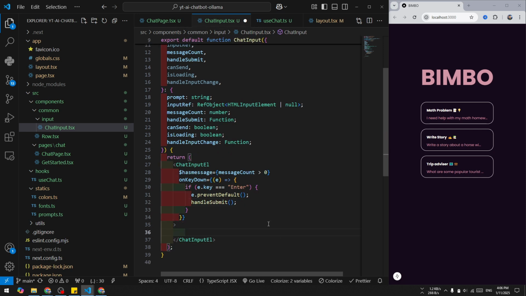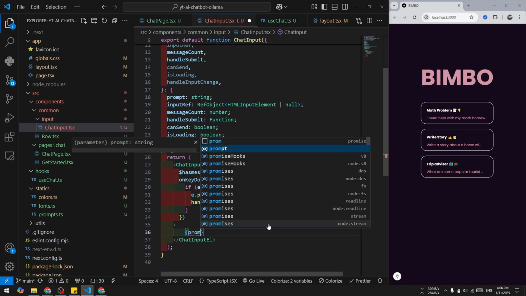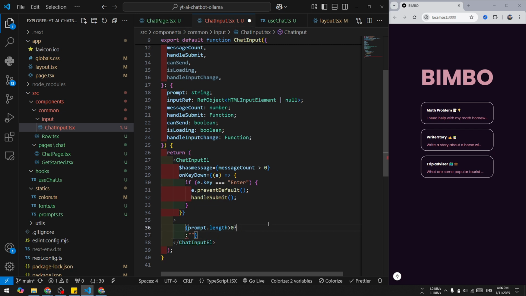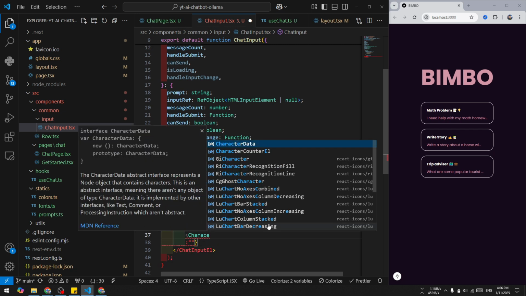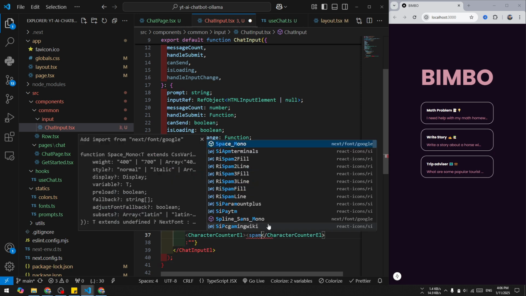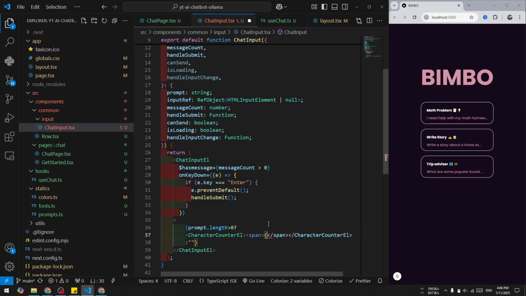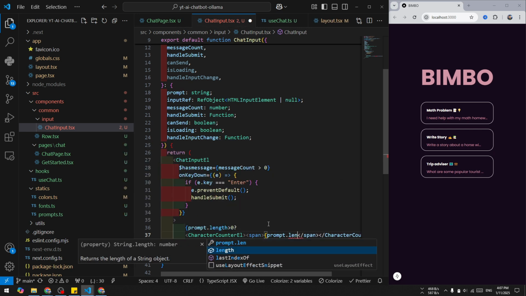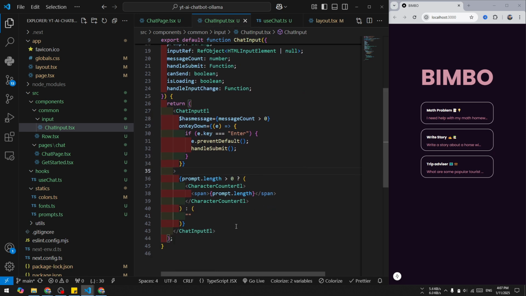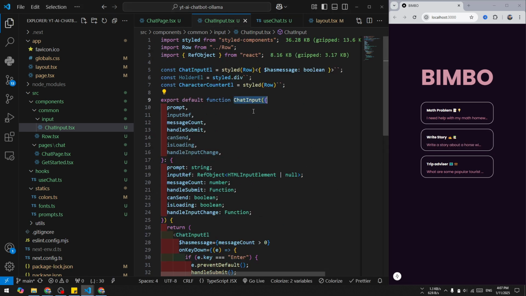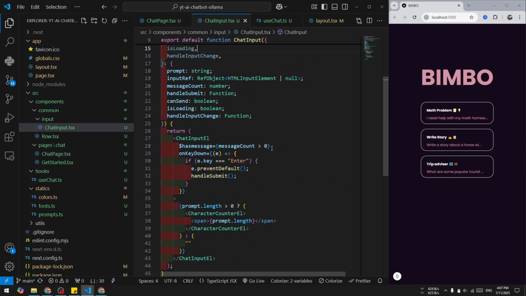In here we are going to check for a prompt, and if its length is more than 0, we are going to show the characters counter, and if it's not, we are just going to ignore it. The characters counter is going to be inside the span: prompt.length. There you go. Actually, let's see if we click on this. Oh, we haven't loaded this inside the chat page, so it should not work right now.